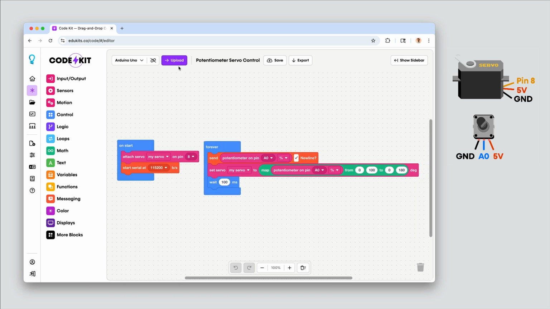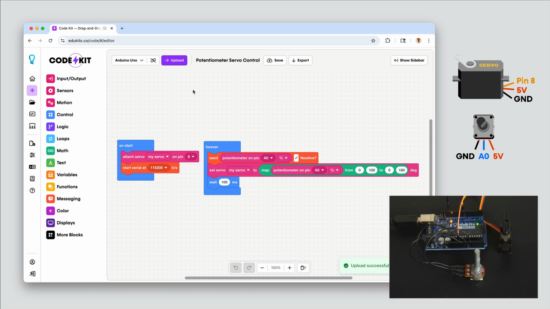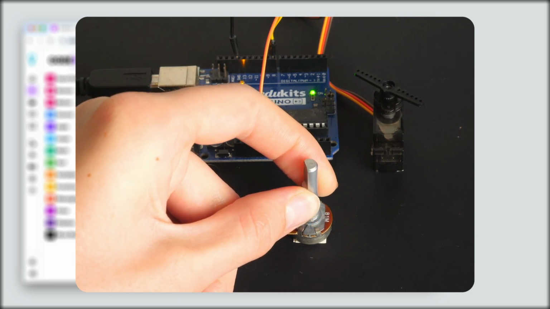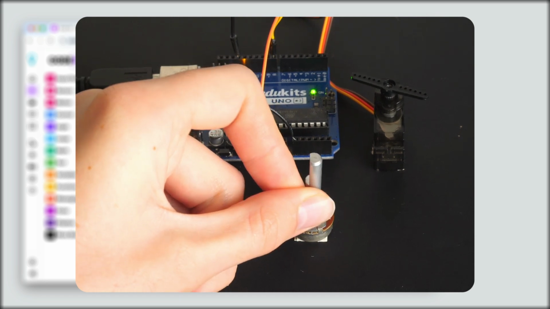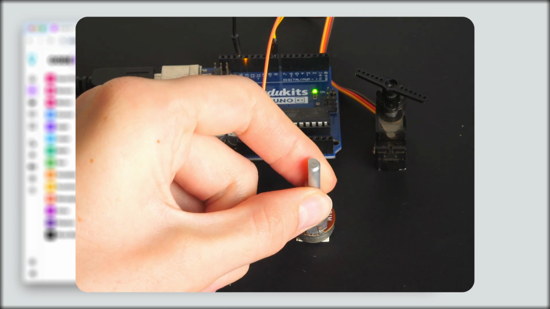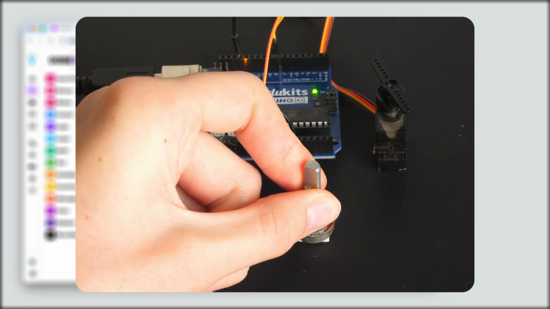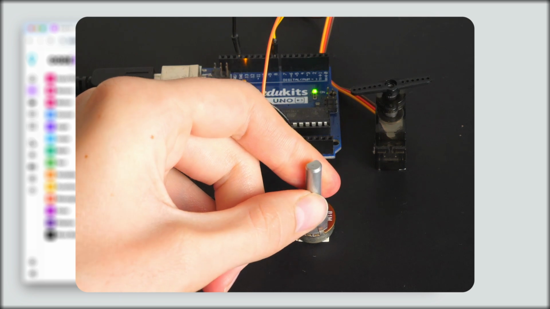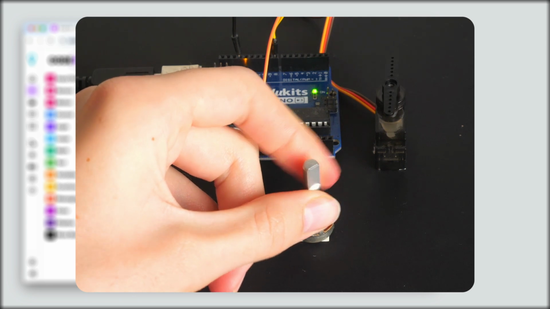So now I can upload this new code to the board, and it'll take just a second. So let's now take a look at what our code has done in action. I've got the potentiometer over here, and you can see that as I'm turning it, the servo is turning to match the value that we set up in our code. And if you want this to be a little more responsive, you can reduce the delay.